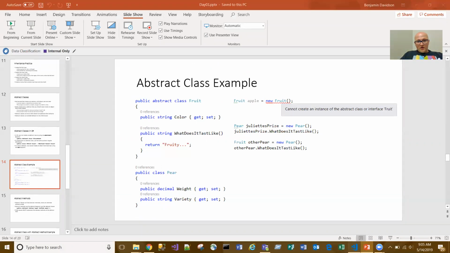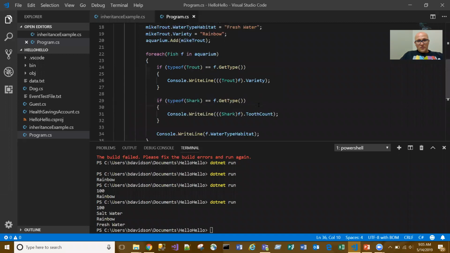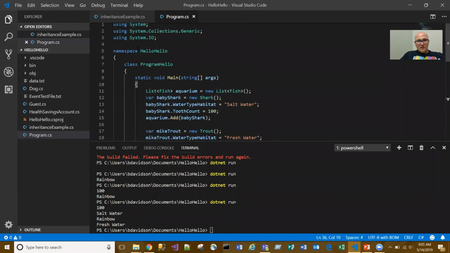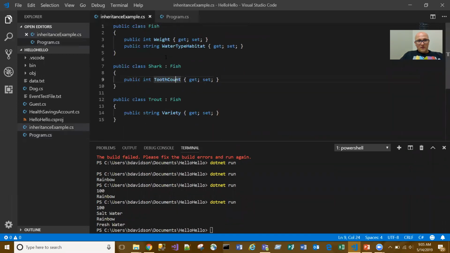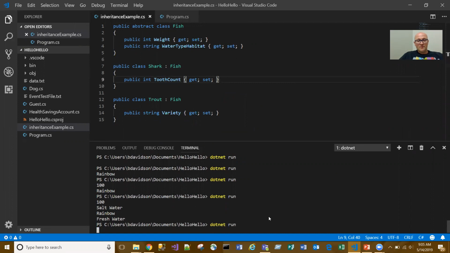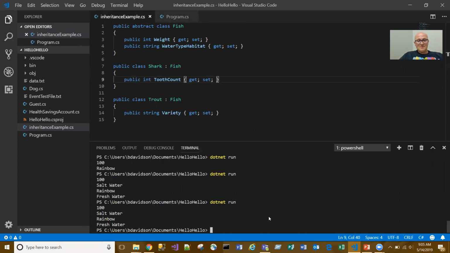So back in our example, I now want to make the fish class abstract, and I want to put the abstract keyword in the right place. Public abstract class fish. Everything should still run because we aren't creating new fish. Okay, very good.